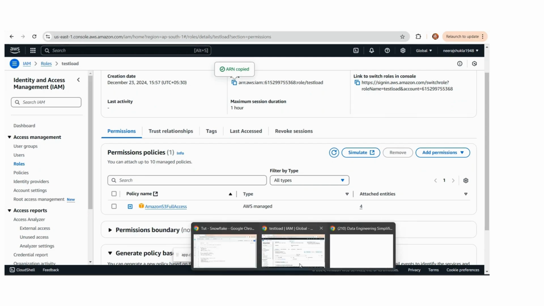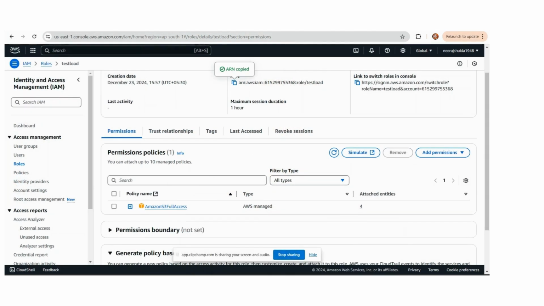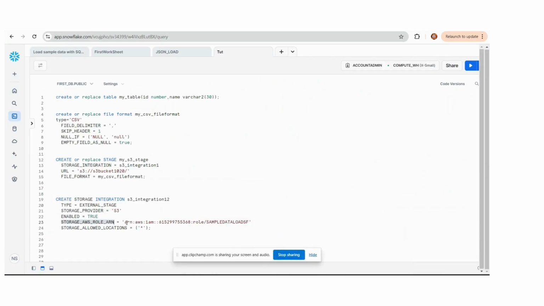Once I have copied this ARN number, I go to my Snowflake worksheet, and here I provide my ARN. Two steps are mandatory. With the help of this storage ARN, Snowflake accepts that this is a proper connection. After that, we need to provide the storage allowed locations, which means the locations from which loading is allowed. We can provide a star, or you can provide the path where your file is present.